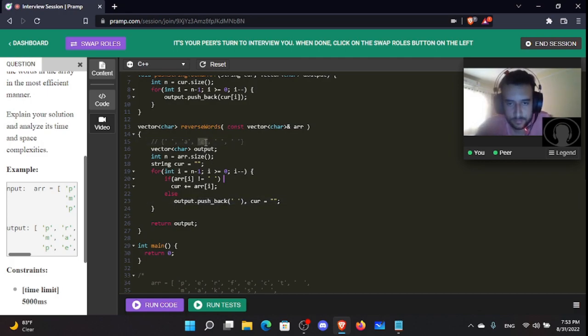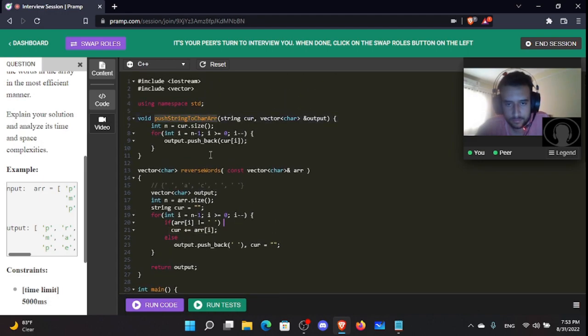Here from this C, I know that this C is not equal space. Yes, so I will do this. But there's one thing I didn't write, which is when I call this function push string to char array, so I will add it. Yes, that's right, your approach is working in this case also. But I'm just trying to figure out where I will add the calling of this function.